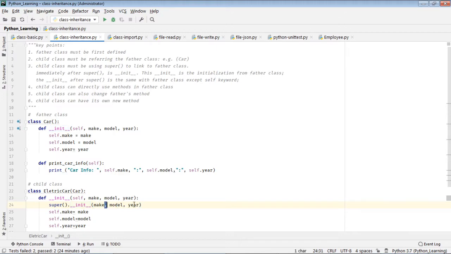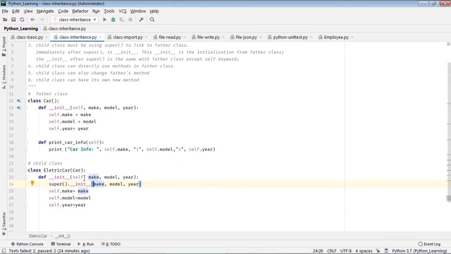So I also need to pass the initialization arguments from the father class: make, model, and year. But here I don't need to pass self, because the self here means this child class. So that's the rule.